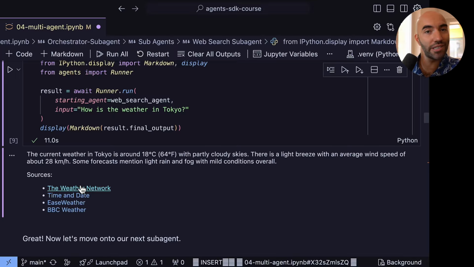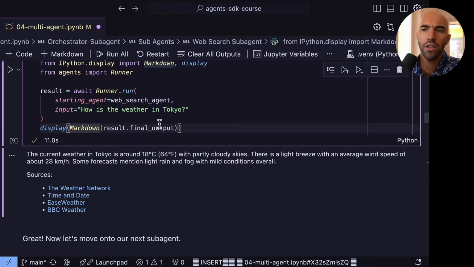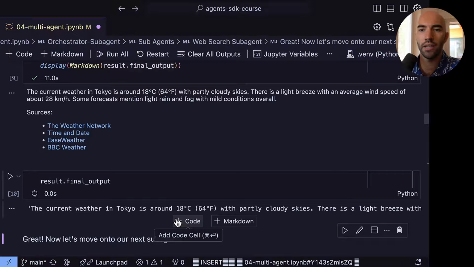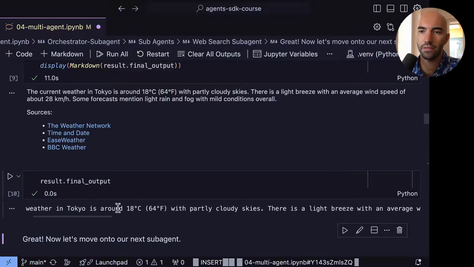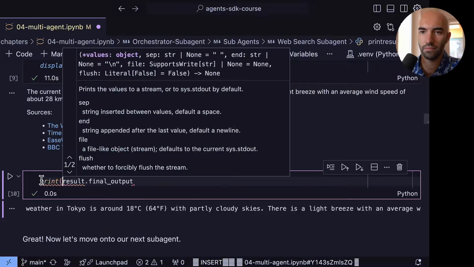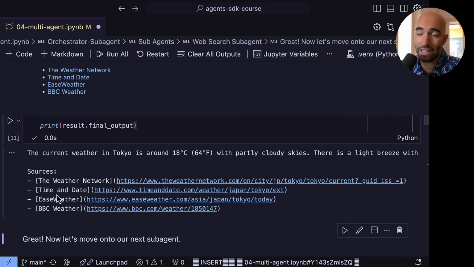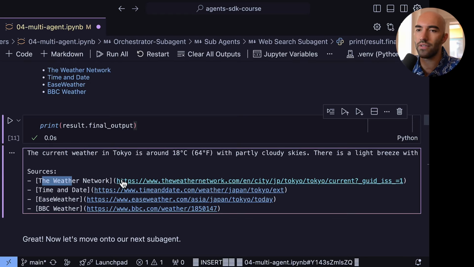And we also have the sources down here as well. And all of this is in Markdown, so that's why we have done this display Markdown. We could show the direct text. So if I show you this, right, this is what it actually looks like. Maybe I should print this. This is what it actually looks like. Okay, so we have that Markdown formatting there.